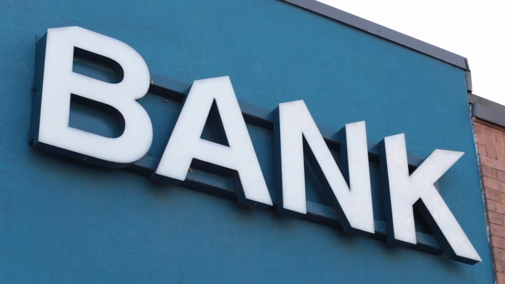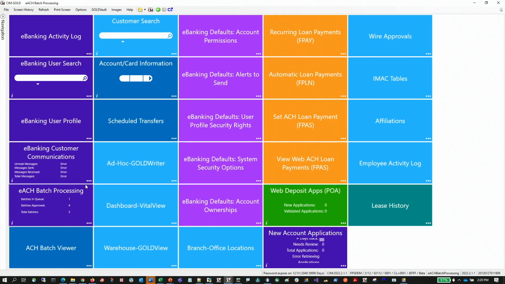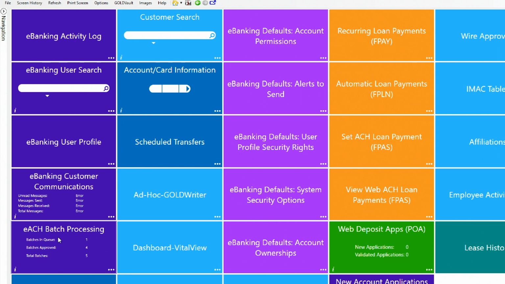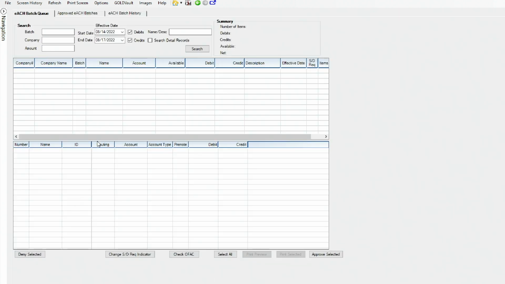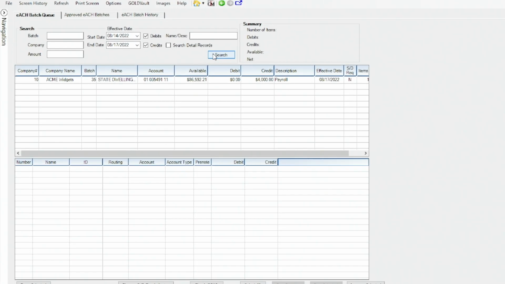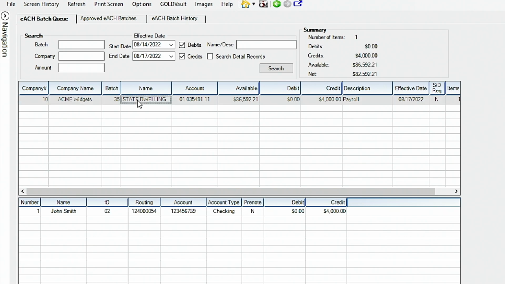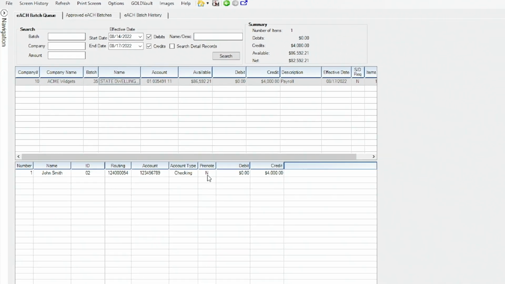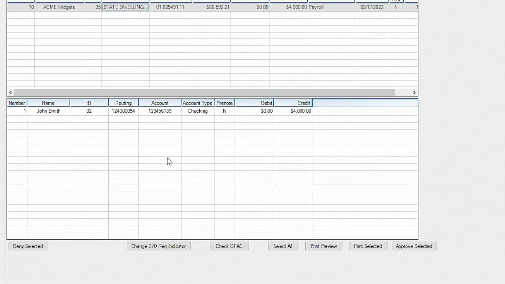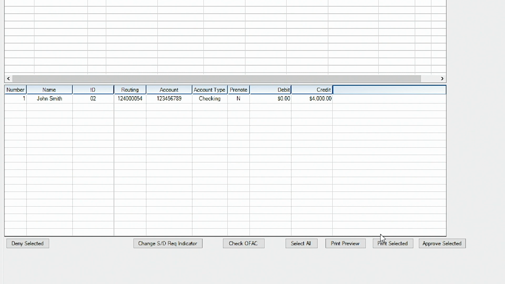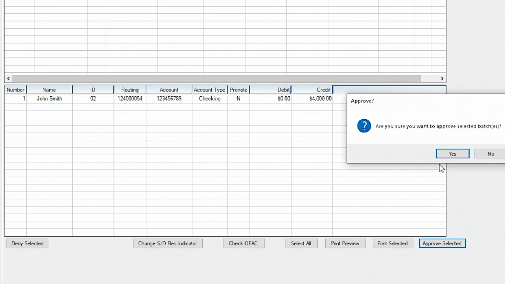So now I'm the financial institution and I'm working these ACH batches. So I come to my menu, I select the ACH batch processing option, and it will take me to the screen where it will list the batches that are ready to be processed. I'm not seeing any right at this moment, so I need to click search. So if I click on that, it will give me the details of that batch down below, and it gives me the opportunity to either deny the selected batch or to approve the selected batch. I'm good with this, so I'm going to go ahead and click Approve Selected.